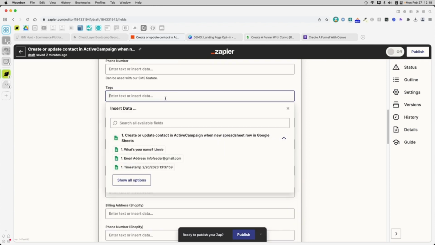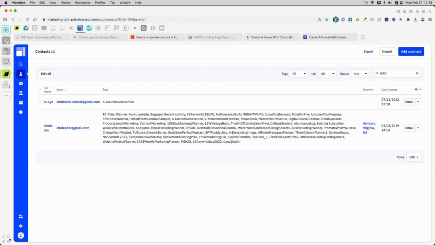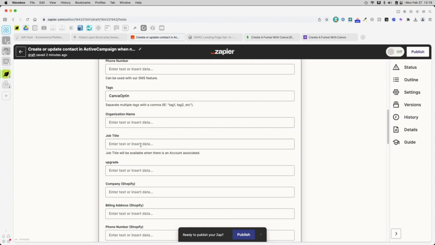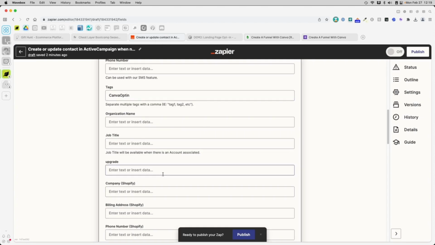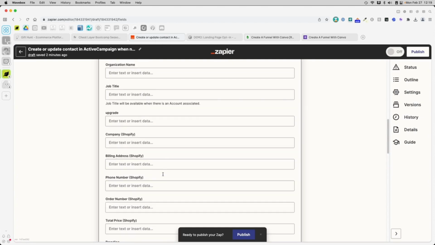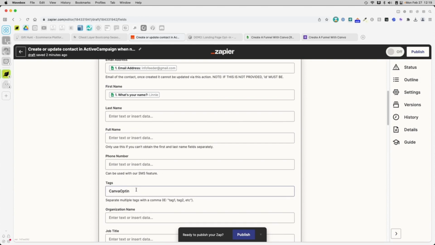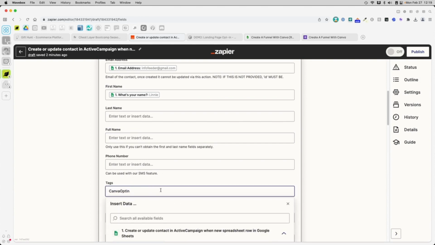I'd rather add my tags here. I know I already have a tag called Canva. Let me see here. Canva opt-in, I think. Let me go back here. And yep. And I'm simply going to, oh, where did that go? Where did my tag go? Tags, okay, right there. Canva opt-in. And that's it.